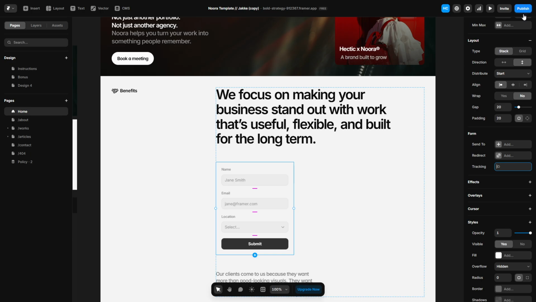Creating an engaging and functioning sign-up page is a vital part of any online platform. And by following these steps, you've successfully achieved that goal.